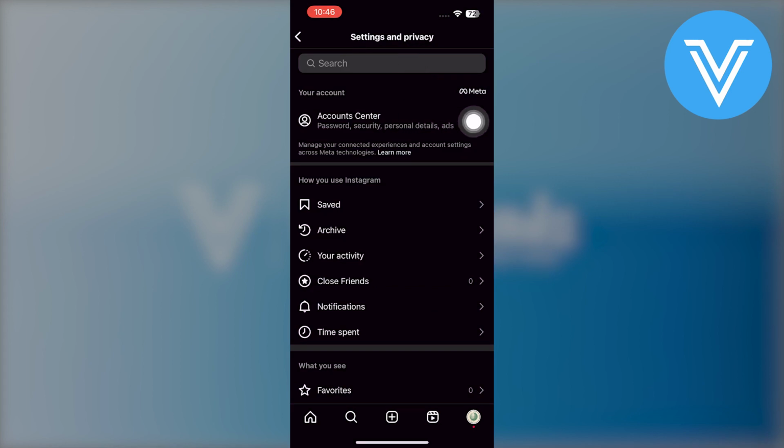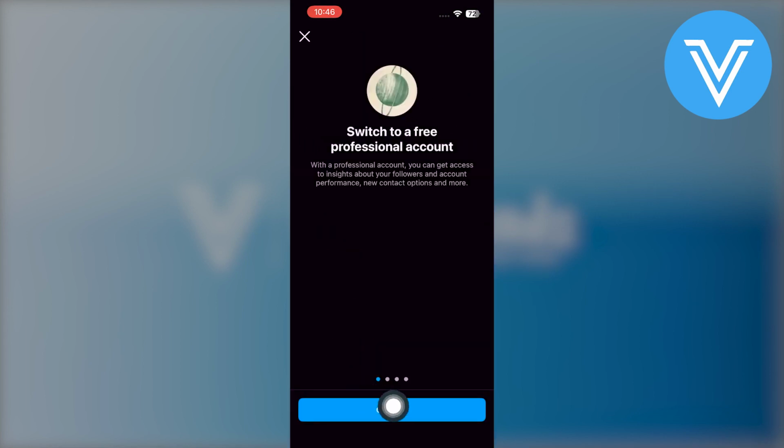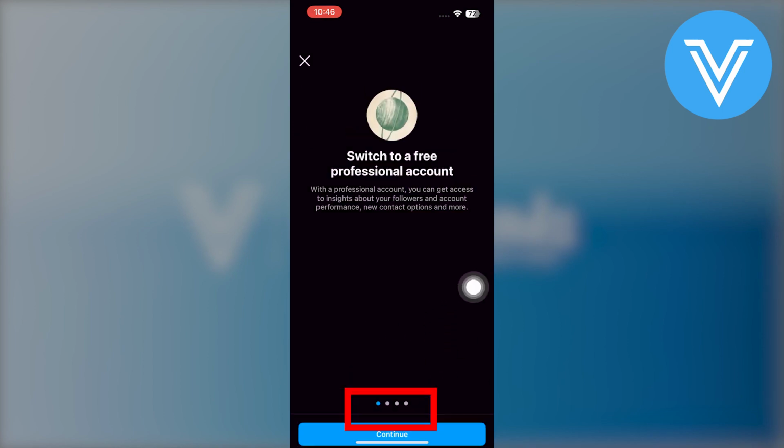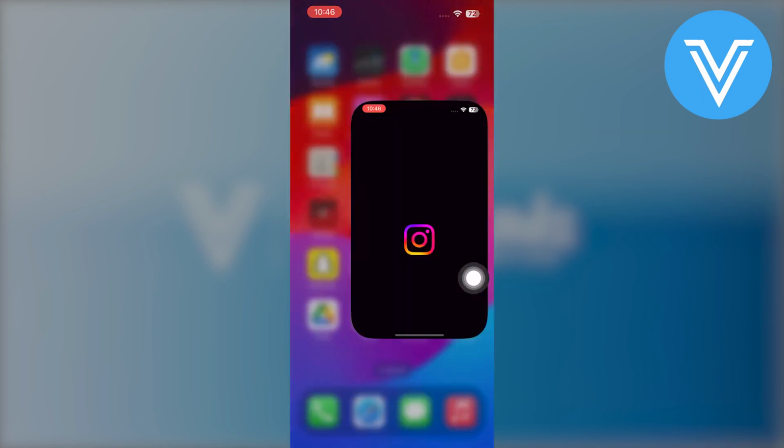From here, click on the search bar. Search for switch to a professional account. Now click on continue to switch your account. When you have completed that process, simply close your Instagram app and then reopen it.